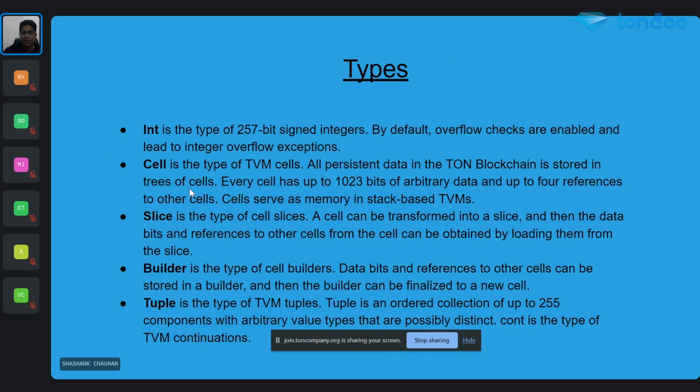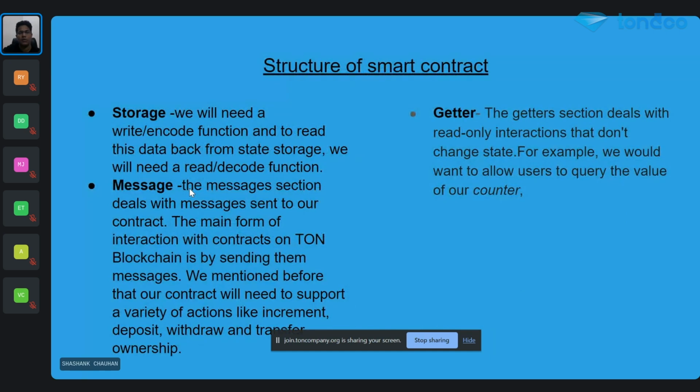And then we have builder. Builder is also data bits and references, and we can finalize this into a new cell, we store it in a different cell. And what is tuple? Tuple is basically an ordered collection of up to 255 components. We'll use it later, and I think for the first program we are not going to use tuples and things, so we'll move on.